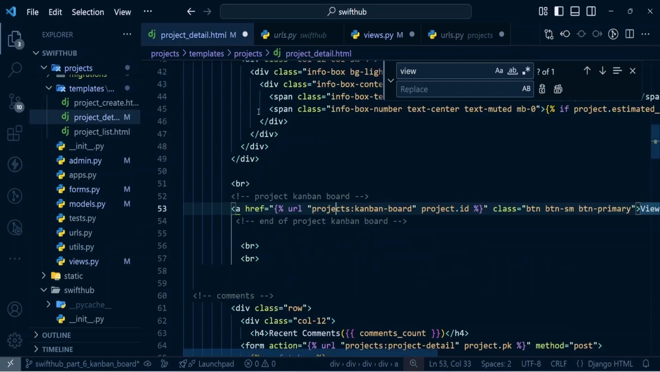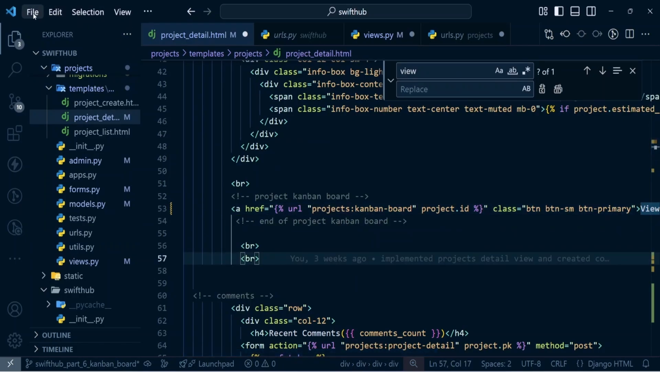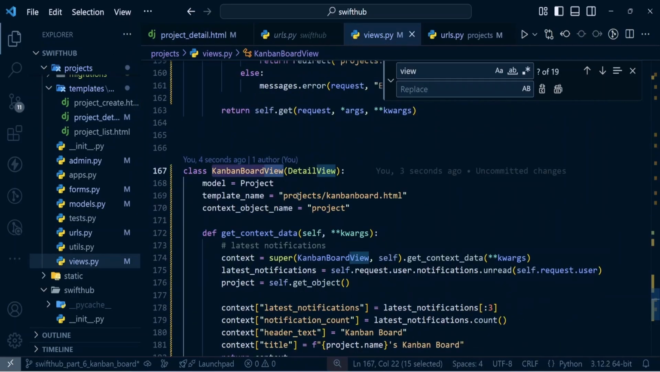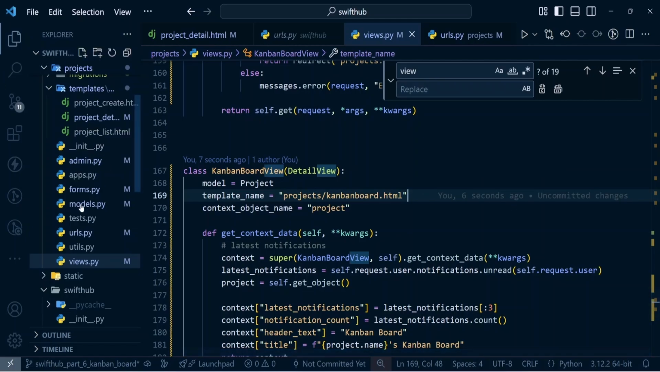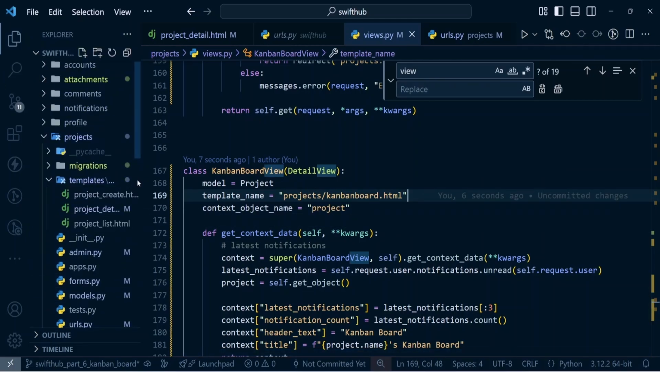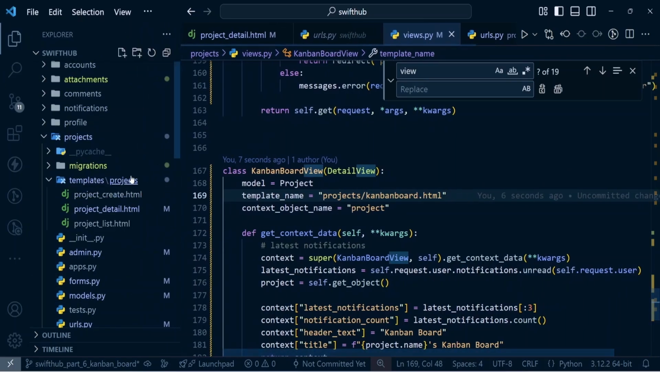That is the primary key of the project, and that is what we have passed over here. So at this point, we're gonna save changes. And one thing we need to do is when we come into our views, we have projects, and then Kanban board.html. That is the template we are going to use, and it doesn't exist over here. So the next thing we have to do is to create this Kanban board.html.